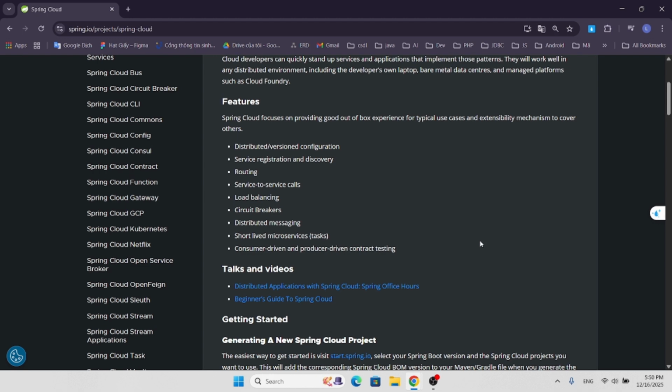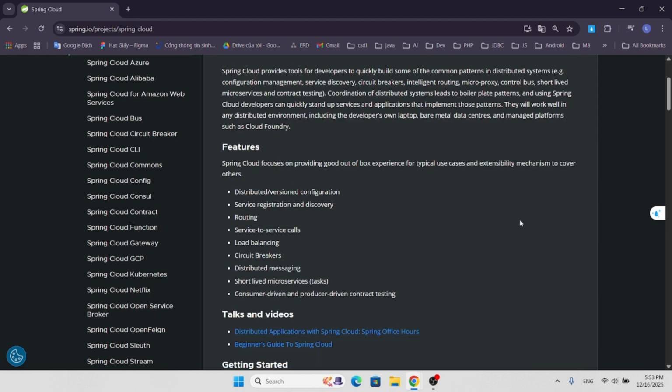Spring Cloud offers an excellent out-of-the-box experience for typical use cases. It supports centralized and versioned configuration, service registration and discovery, API gateway and routing capabilities, service-to-service communication, client-side load balancing, circuit breakers for fault tolerance, distributed messaging, short-lived microservices such as batch jobs or tasks, and both consumer-driven and producer-driven contract testing.